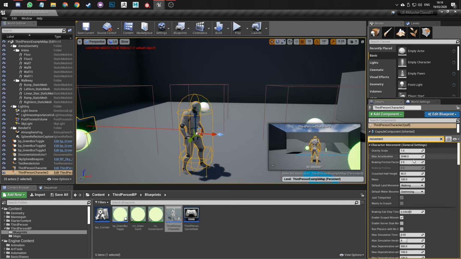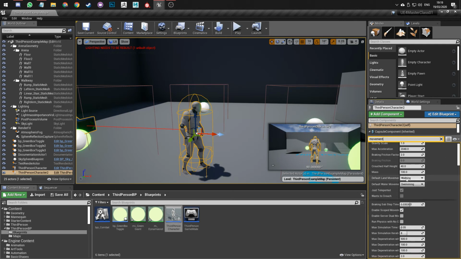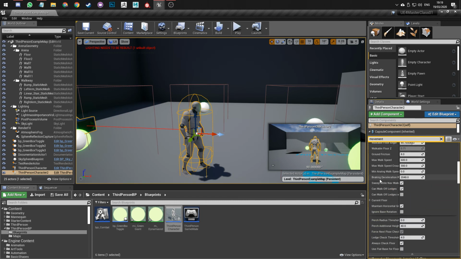So, most of these are fairly self-explanatory, but just for the sake of it, I'm going to be showing a few off. So max acceleration is obviously how fast you can go, or rather how fast your input can let you go. Mass is just weight and all of that. All of this is fairly simple.